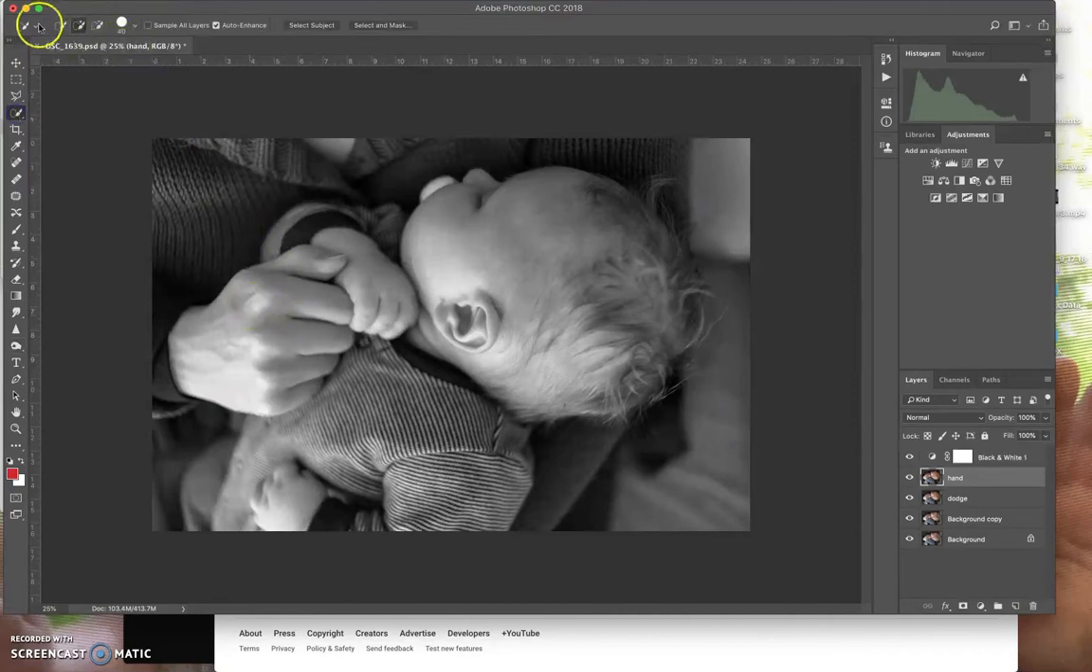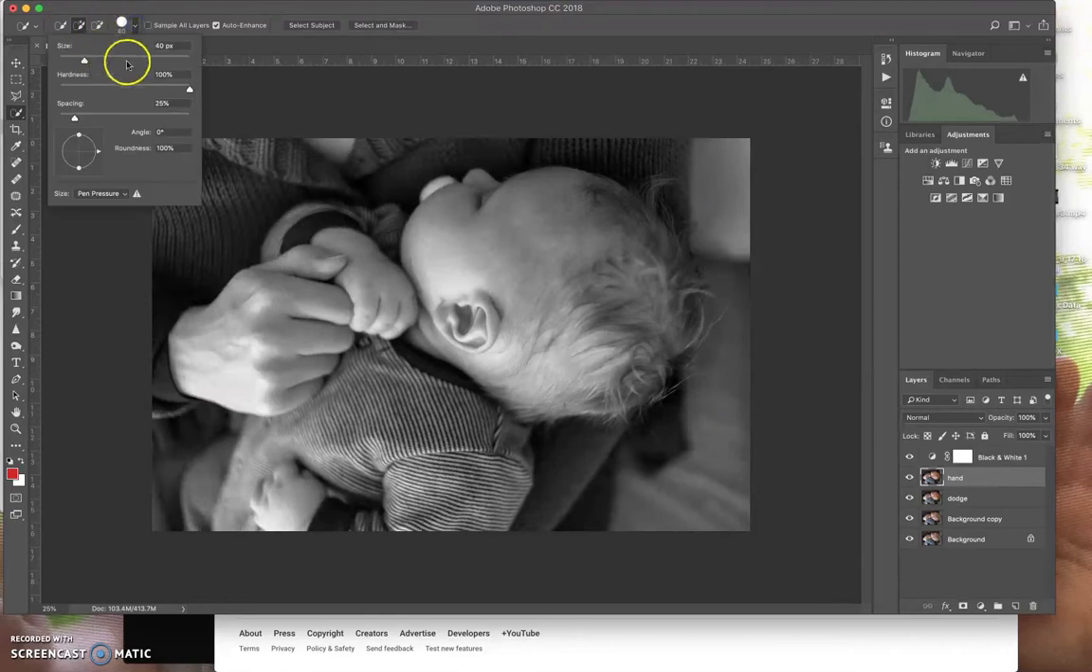Now the same thing here, you have some options up top. You get to determine the size of the tool for selecting, the hardness of that tool. The hardness is again going to be the edge of that tool when using it to select. So I'm going to select this hand and I can have it either be soft along the edges of my selection or hard along those edges.